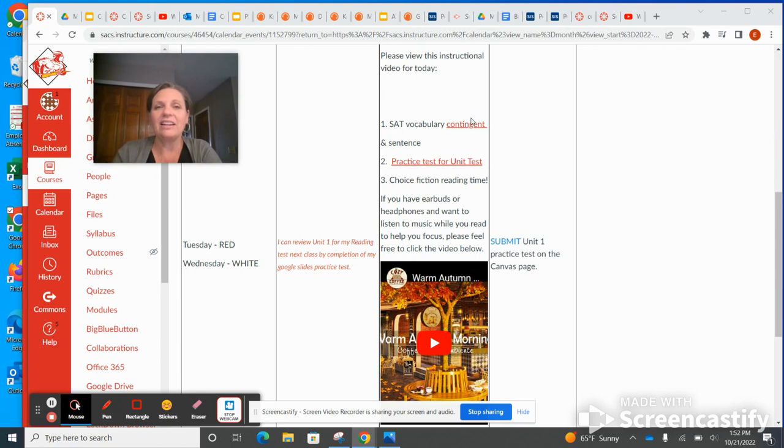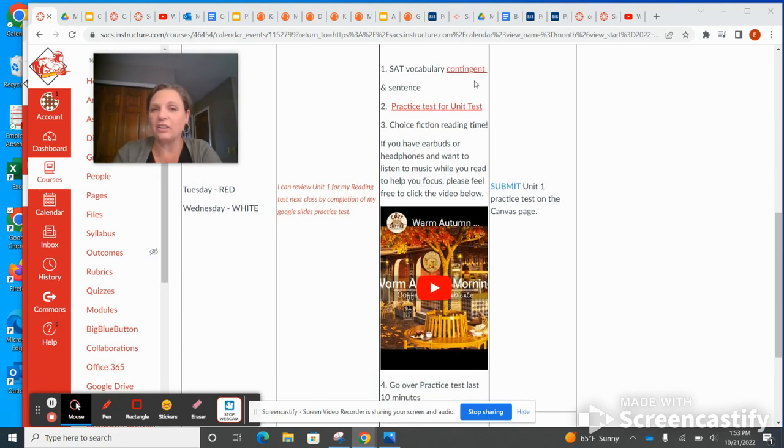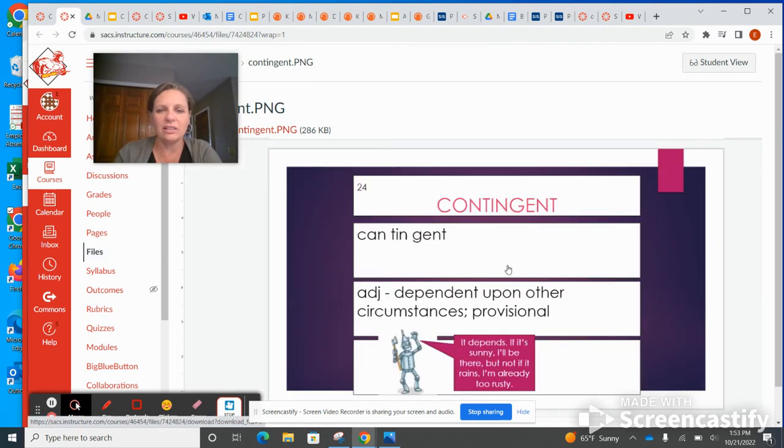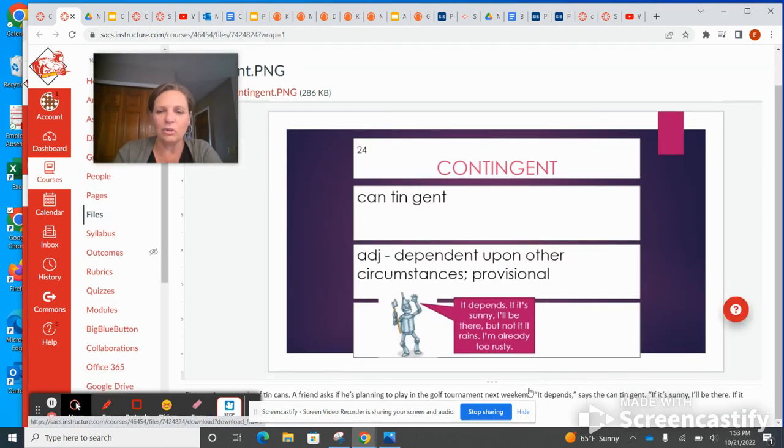So you will start, as all days, with your SAT vocabulary word, contingent is our word today. So you'll just click on this link and it will take you to the slide where you will even have the story for the reminding phrase down at the bottom. And so just read through that, make your card.